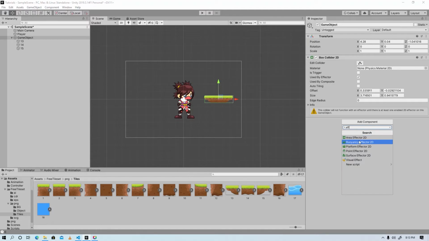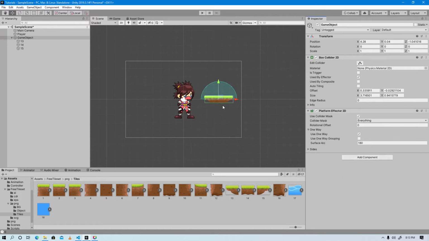We have different types of effectors: area effector, buoyancy effector, platform effector, point effector, etc. Let's just add a platform effector. That's what we need. Now that we've added a platform effector, you can see that we have this sort of protractor looking thing. It looks like, I don't know. What do you guys think it is? A bull. Something weird. Okay, I'll go with the protractor.